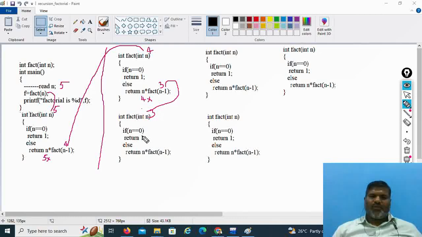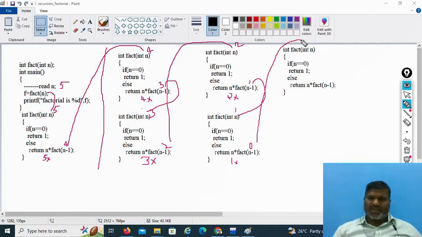3 equal to 0 is false. Then it goes to the else part, 3 into fact of 3 minus 1. What is 3 minus 1? 2. With the 2, again this separate function will be called. 2 equal to 0 is false. It goes to the else part, 2 into fact of 2 minus 1. What is 2 minus 1? 1. With this 1, again this function will be called. Now 1 equal to 0 is false. So 1 into fact of 1 minus 1. What is 1 minus 1? 0. With the 0, again this function will be called.